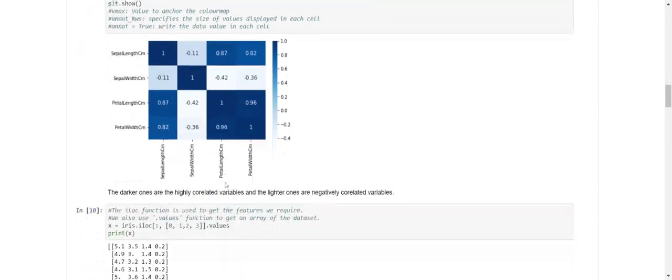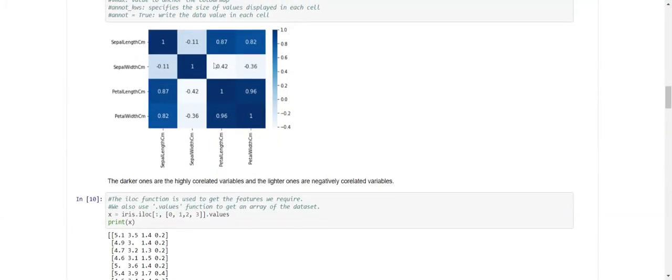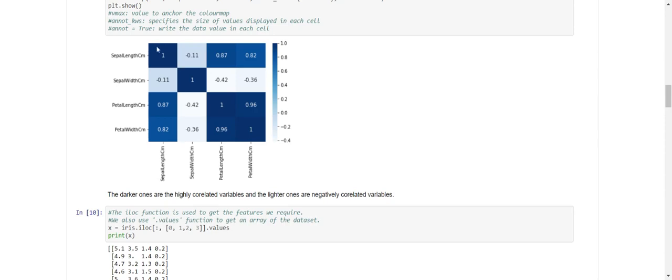The next thing we can see here is that the particular cells which are getting the darker colors are highly correlated, like the sepal length centimeter with the sepal length centimeter, and this one, sepal width centimeter with sepal width centimeter.